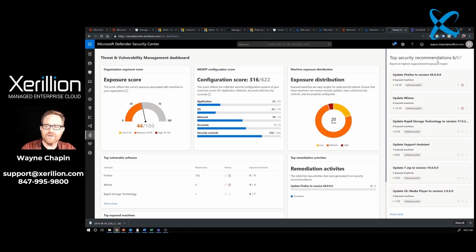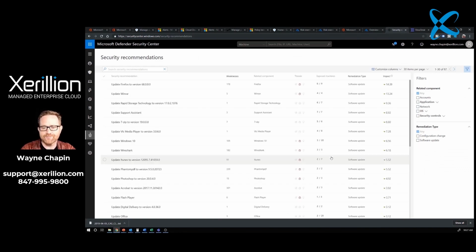And over on the top security recommendations, it ranks everything, from software patching of third-party software all the way down to configurations. As a matter of fact, if I go down here and click Show More, you'll see it ranks every one of those for us. So this is one I put in today: update Firefox to version 68. Here, this has a weakness score of 78. So 6 out of 9 computers that have it are exposed. And if we go ahead and process this, this will reduce our exposure score by 14 points. You can just follow this list, and Microsoft has done a nice job ranking that.